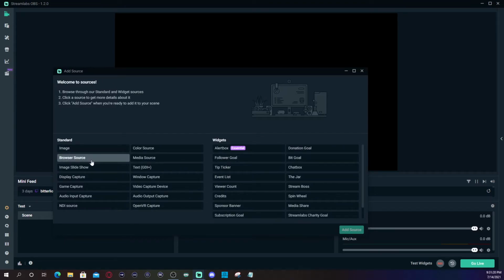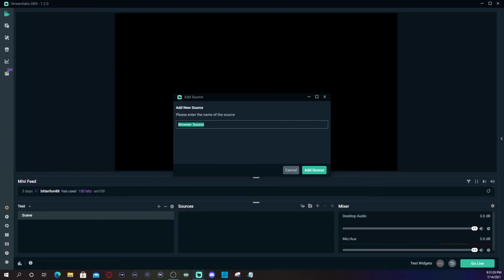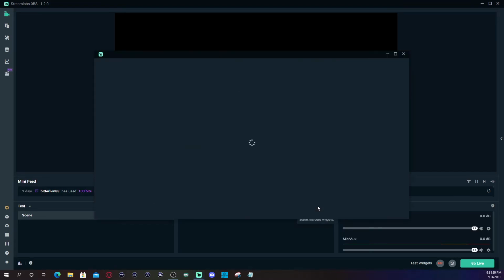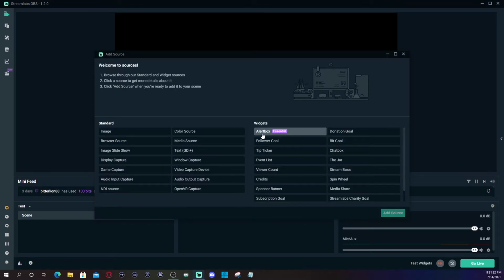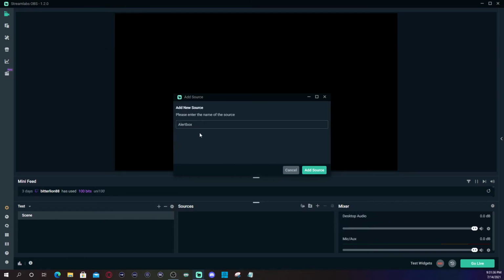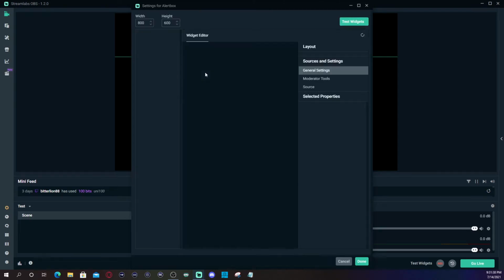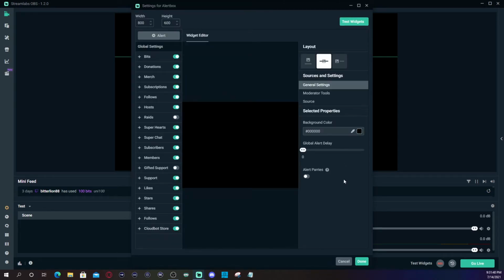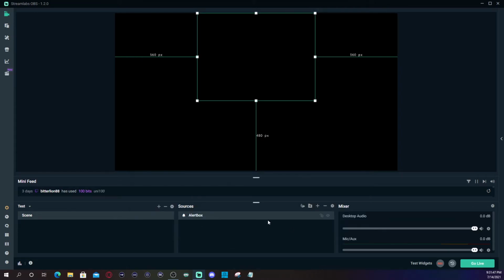You can do an image, a browser source. The browser source is like the widgets that I was talking about. So if I were to click on this and I wanted to add a widget, I would want to add my widget here. But Streamlabs is actually a little more fun. You can actually just click on your alert box, add your source, and it'll actually do it for you. And you can select all of these things on how you want it to come through and select done.